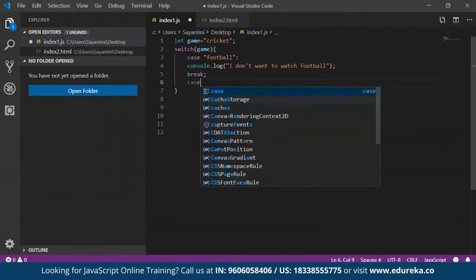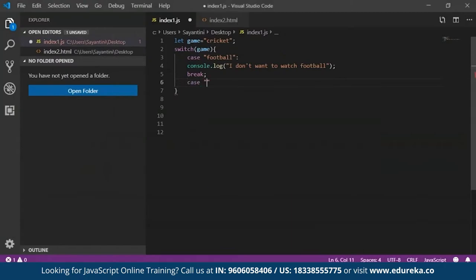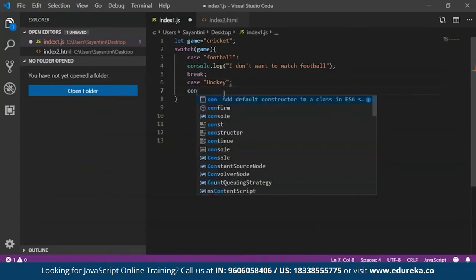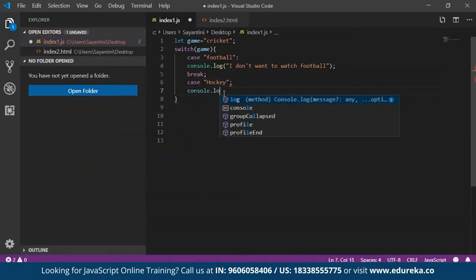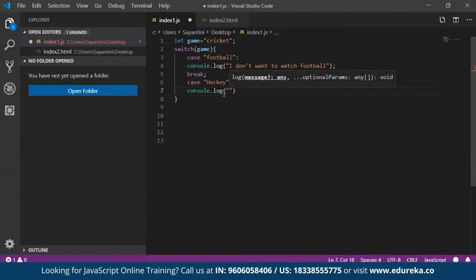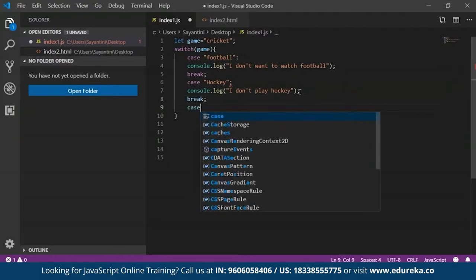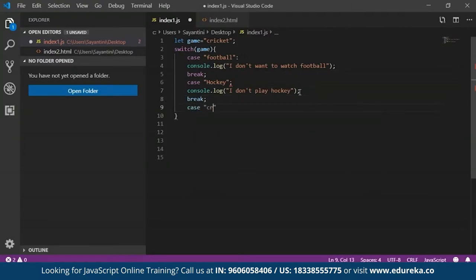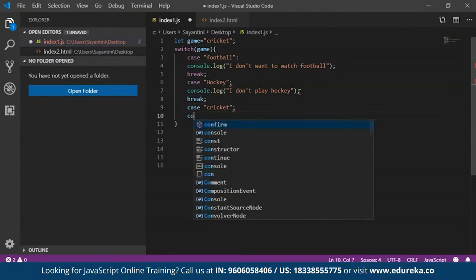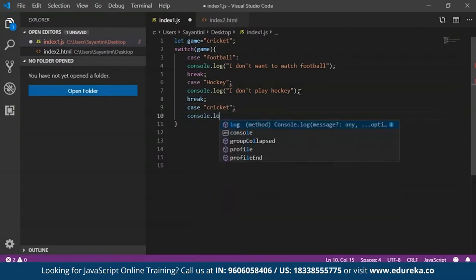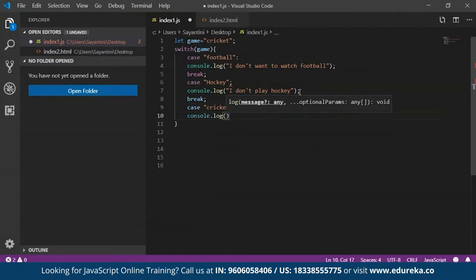Now this is our output, and then we give the break statement so that we can switch into our next case. If we consider another case, suppose here we have hockey, then we give another output for hockey, that is console.log, I don't play hockey, and then break the statement again. Now the next case would be cricket. So suppose I have cricket here, I will give the output as console.log, I love cricket.